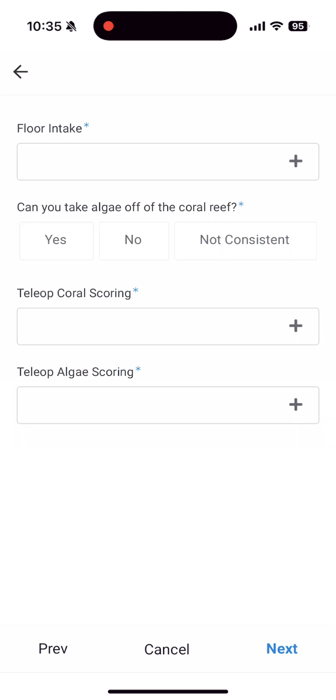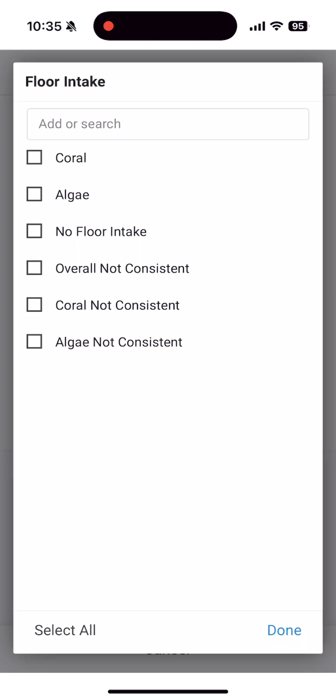Next, you're brought to the teleop stage. You're going to ask them if they have floor intake, and what can they take. Can they take coral floor intake? Can they take algae floor intake? Or do they not have a floor intake at all? Or even if they do, it's just overall not that good or not consistent. Or the coral floor intake is really good, but the algae is inconsistent. That's what you would write.